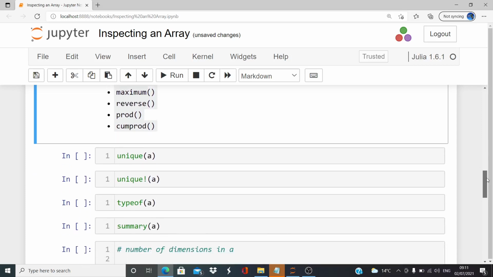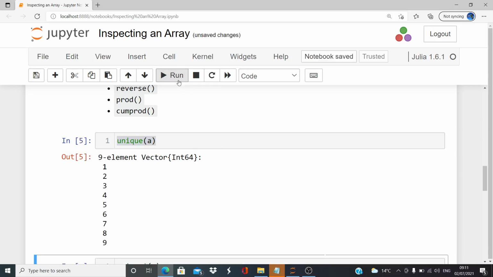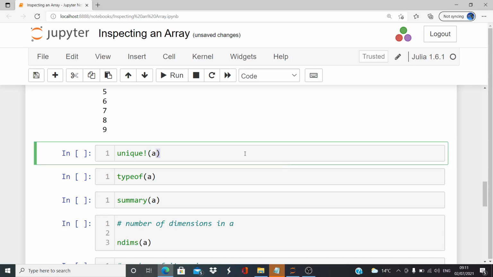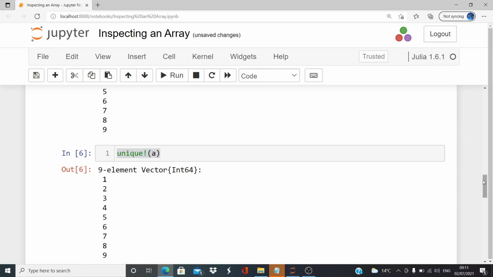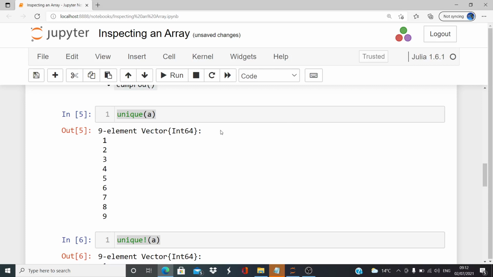The first one here is unique. Remember that we have an 11 element vector with duplicates. Suppose we want to remove the duplicates. There we go: 1 2 3 4 5 6 7 8 9. It becomes a 9 element vector. But we want to make that permanent. We want to permanently update A such that it is only those distinct unique elements, so we just include the exclamation mark. Now A is permanently set up like that. When it didn't have the exclamation mark, it was just temporary, just so you could see it.